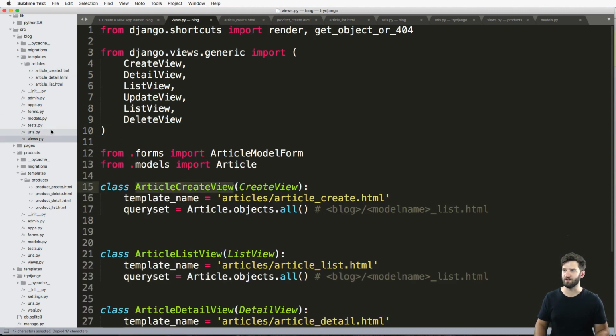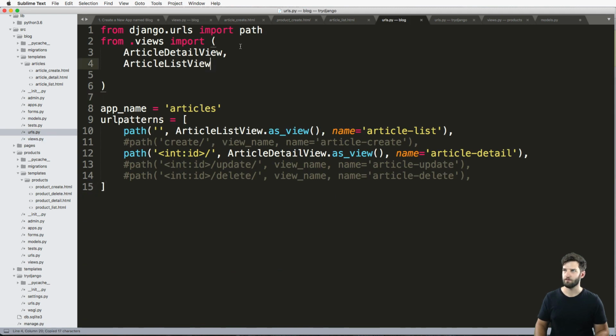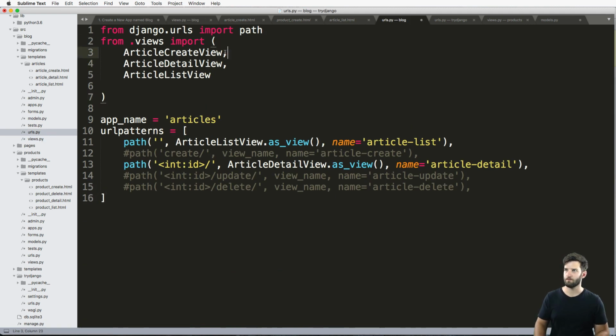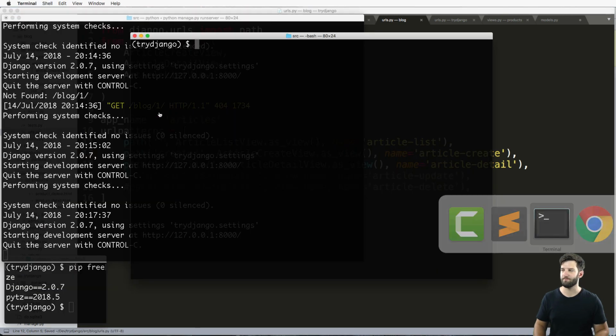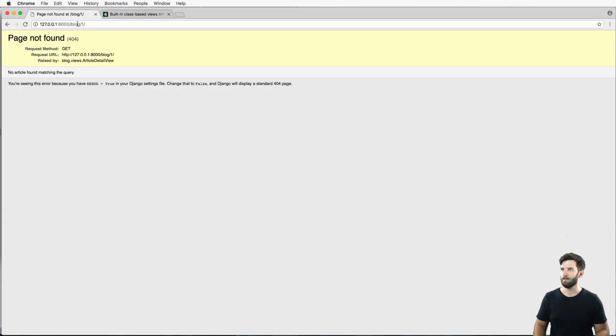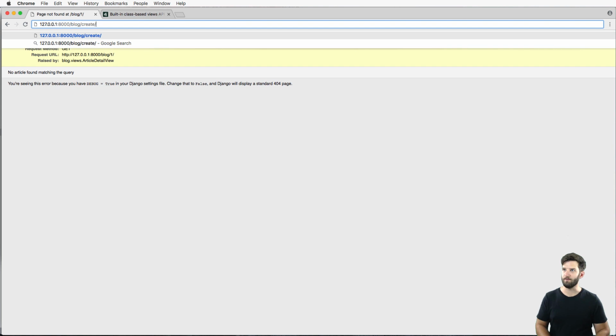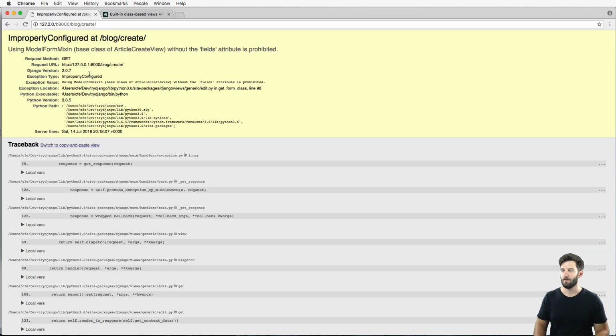So we got our view here. Let's go ahead and bring this in to my URLs. And again, as view. Open up that path. And let's go into blog create. Okay. So we're missing something here. It's saying using model form mixin without the fields is prohibited.